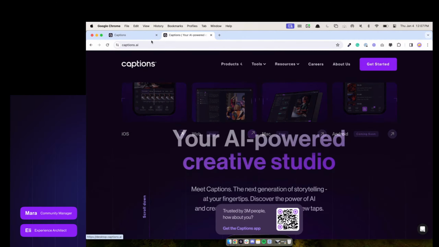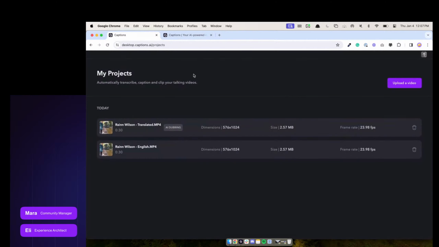So if we go to the web app, I've already got it open here. It's desktop.captions.ai. Once you sign in with Google or Apple, we're actually launching login with Microsoft in the next few weeks, so you can sign in with your work Microsoft account. Same goes for iOS as well. You can sign in with your Microsoft account. And that's already live. So you're here in the projects page, and you can see your existing projects. You can see the title, the duration, whether or not it's been dubbed or it's a normal video, the dimensions, the size, frame rate, and then you can delete your projects if you like. So you can open up an existing project or upload a video.